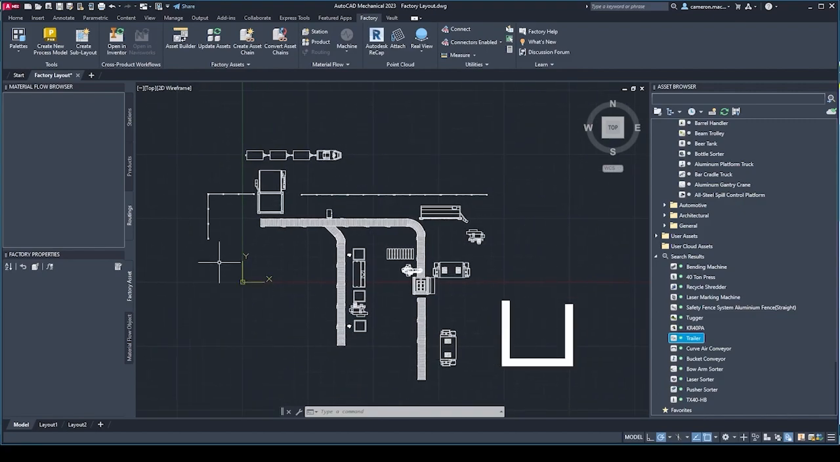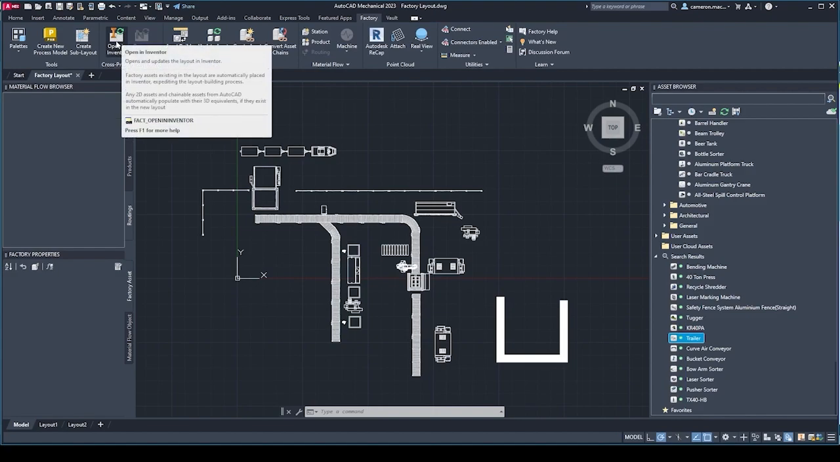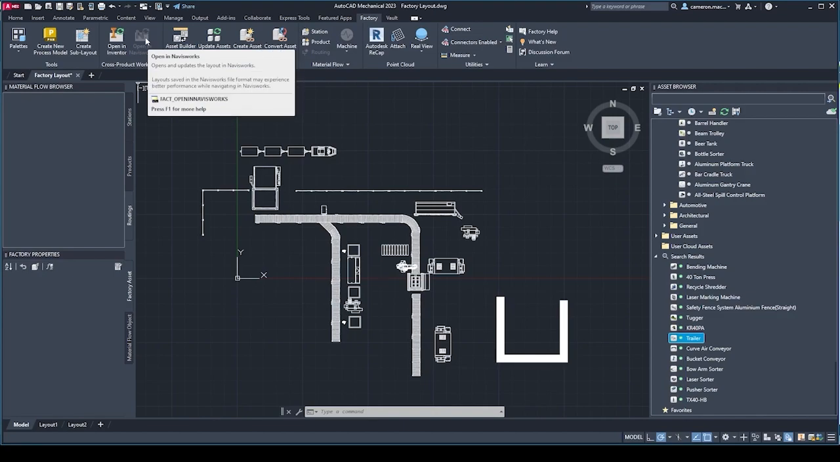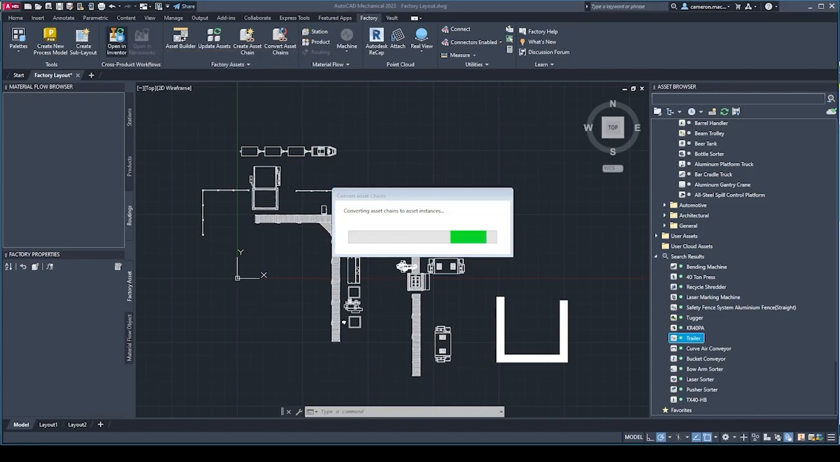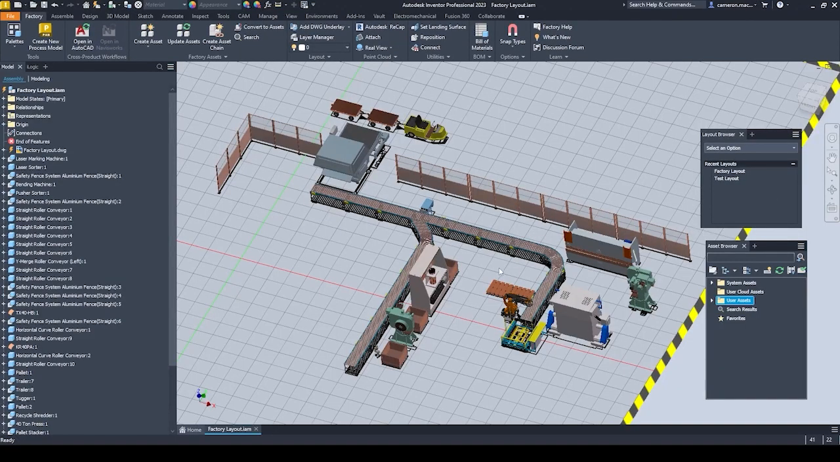Once we're happy with the layout of our environment, or our factory, we can then go and synchronize this with Inventor. In our cross-product workflows, we've got the ability to synchronize with Inventor or open in Inventor. Because I've already got Inventor open, it's just going to do a synchronization for me here. You can see we've also got the ability to open or synchronize in Navisworks at the same time. If I select that, you can see it's going to automatically do the synchronization in the background. And I should be able to just open up Inventor. It'll have a little think about that for a few seconds.